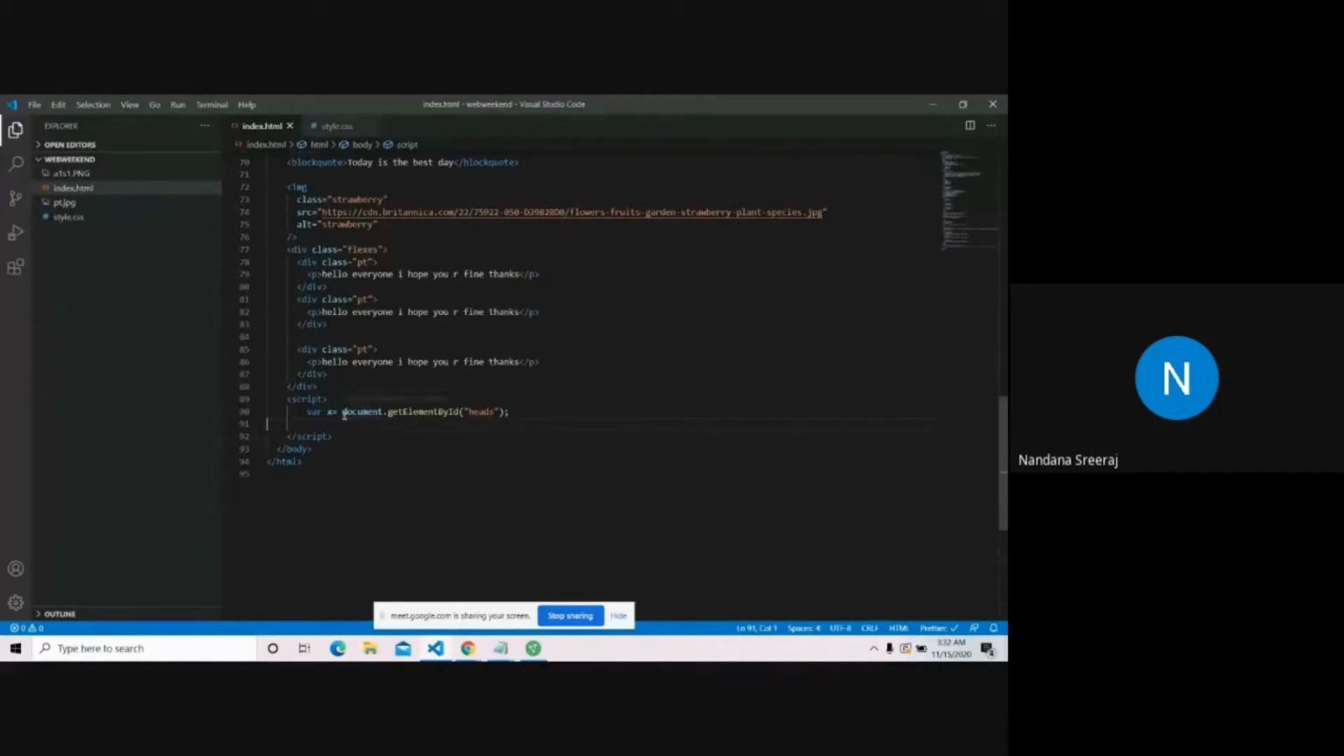Now what we have done is document, and in this document, get the element having ID heads. We're just commanding this HTML document to fetch the item that has the ID heads. Which item has ID heads? Our H2 tag. So what is stored in this x? This x actually has the H2 tag. When this line number 90 executes, this H2 tag having ID heads is stored inside x. So the x variable has the H2 tag right now.